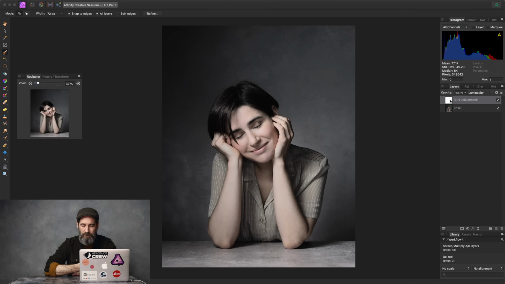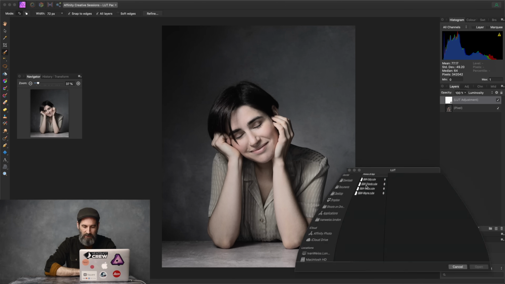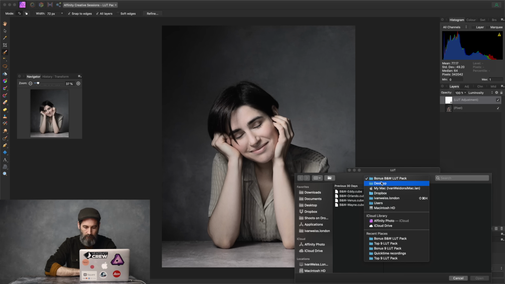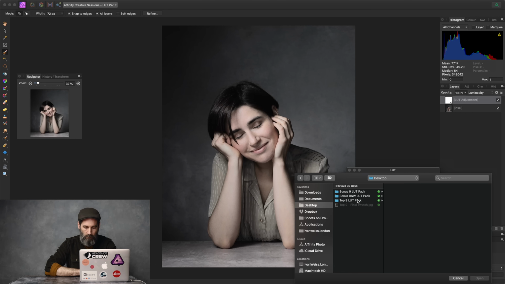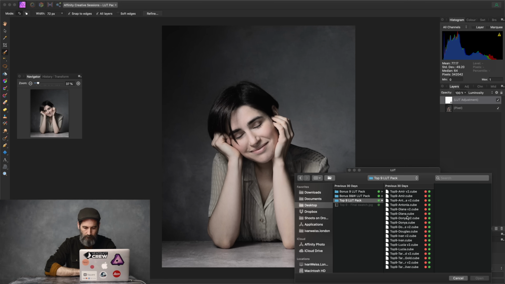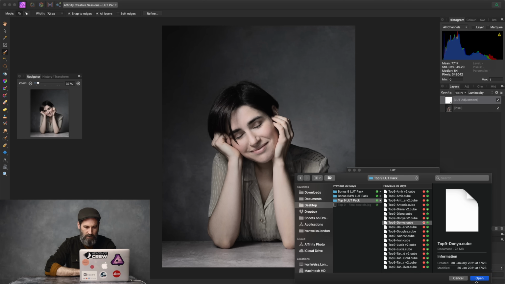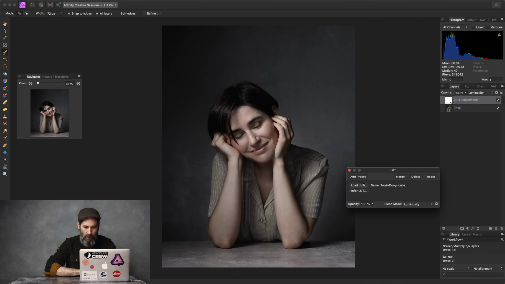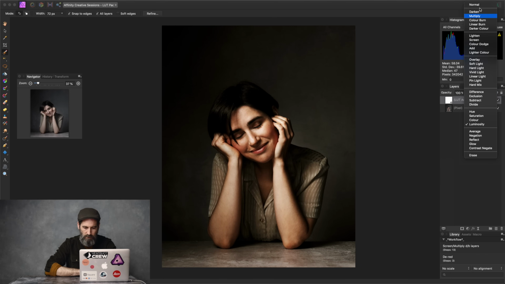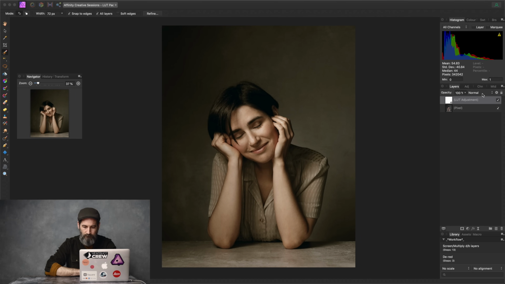Now, why would you do this? Let's look at changing this LUT to a color LUT. And we're going to go with the Donya LUT again, because I quite like this one. That's in luminosity mode at the moment. Let's change it to normal so that you can see the full effect of the LUT. And then we're going to go back and change it to luminosity. So now it's only affecting the contrast, the luminosity of the image, not the color.